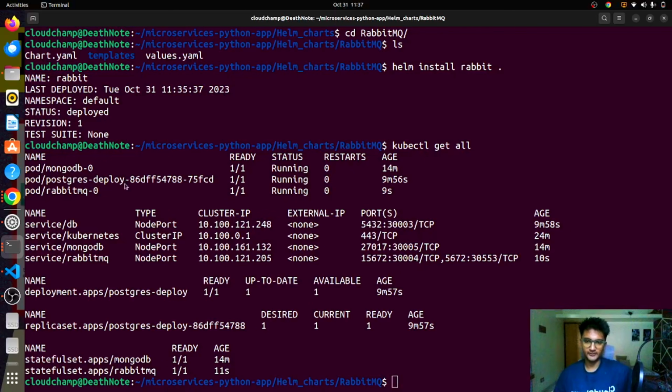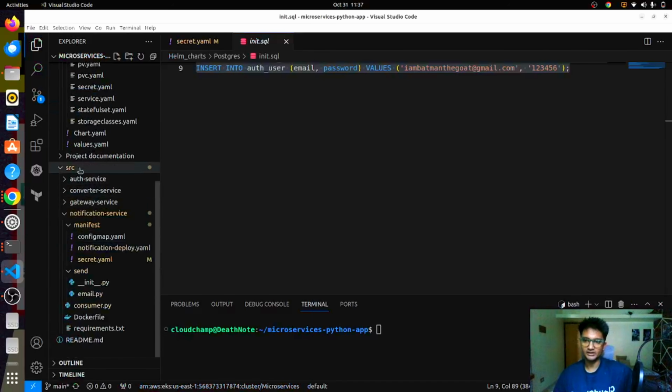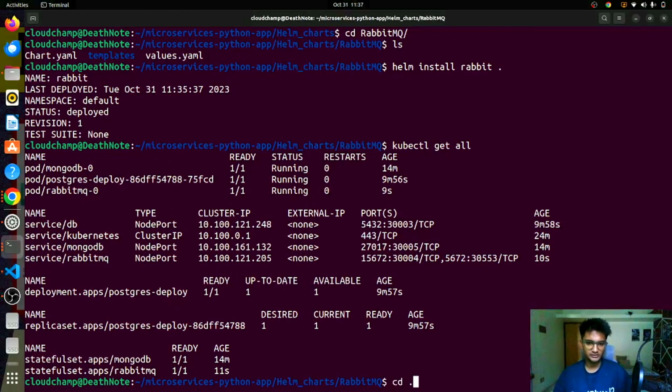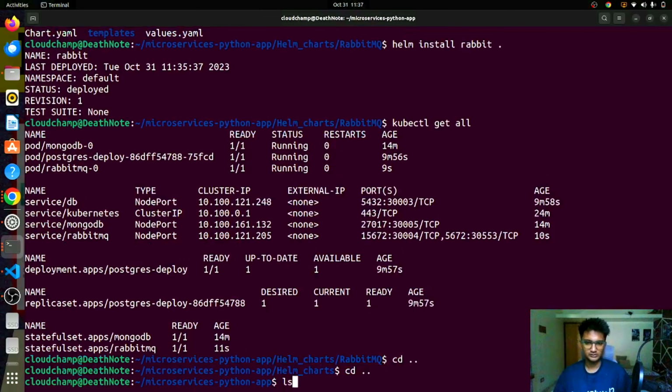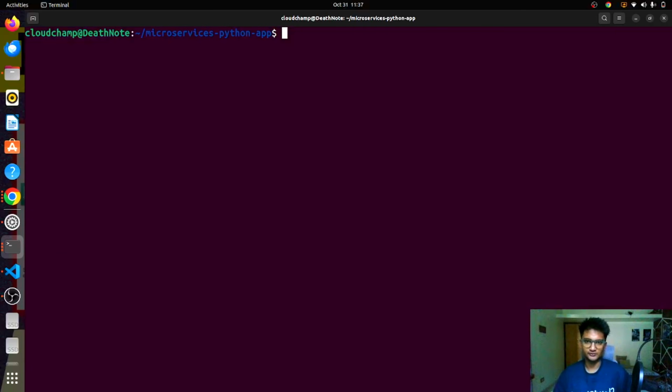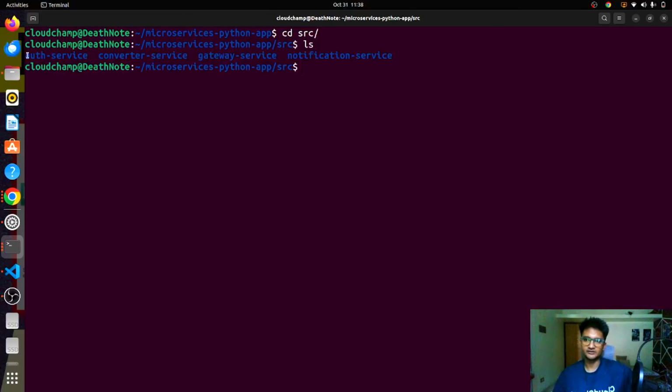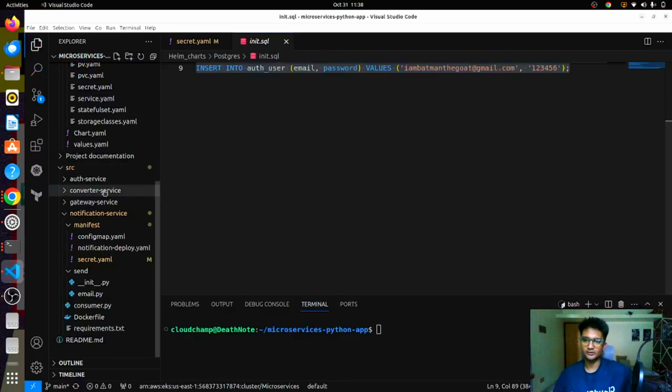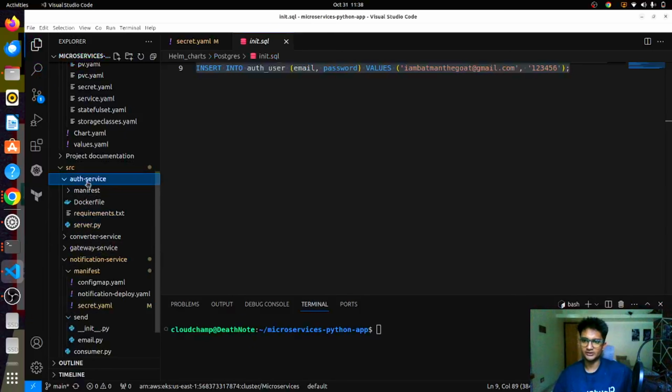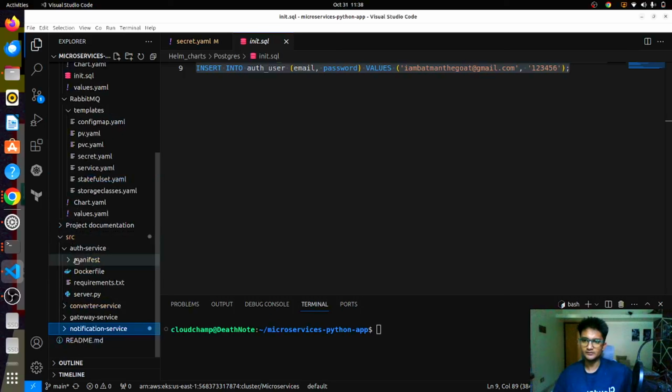So let's go inside this source directory. This is the source folder. Let's go inside this folder, and you can see four different microservices: the auth, converter, gateway, and notification. Let's go first into the auth service. I already explained the code to you, but if I show you right now in the auth service, we have the manifest, which are the Kubernetes manifest files responsible for creating the config map, deployment, secret, and service.